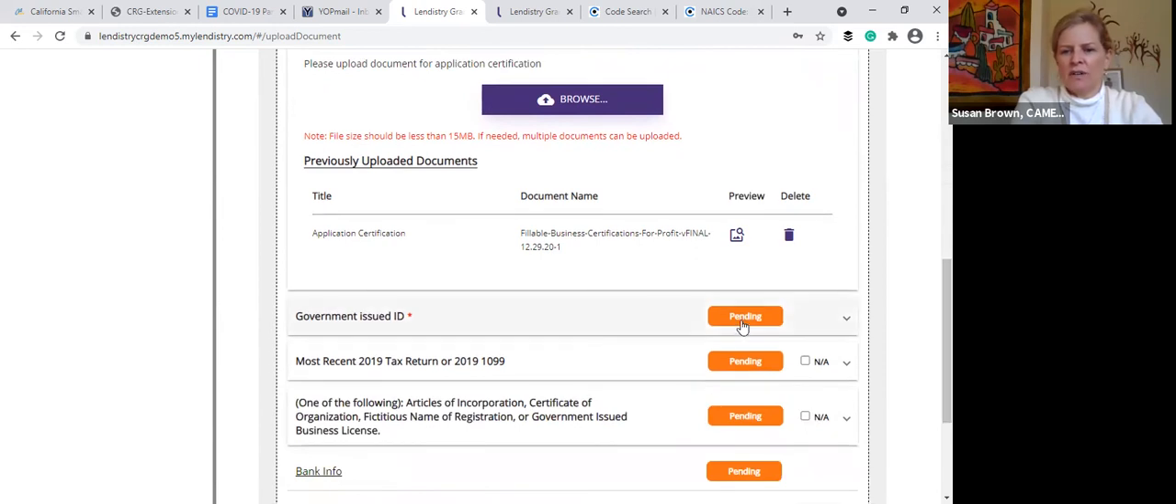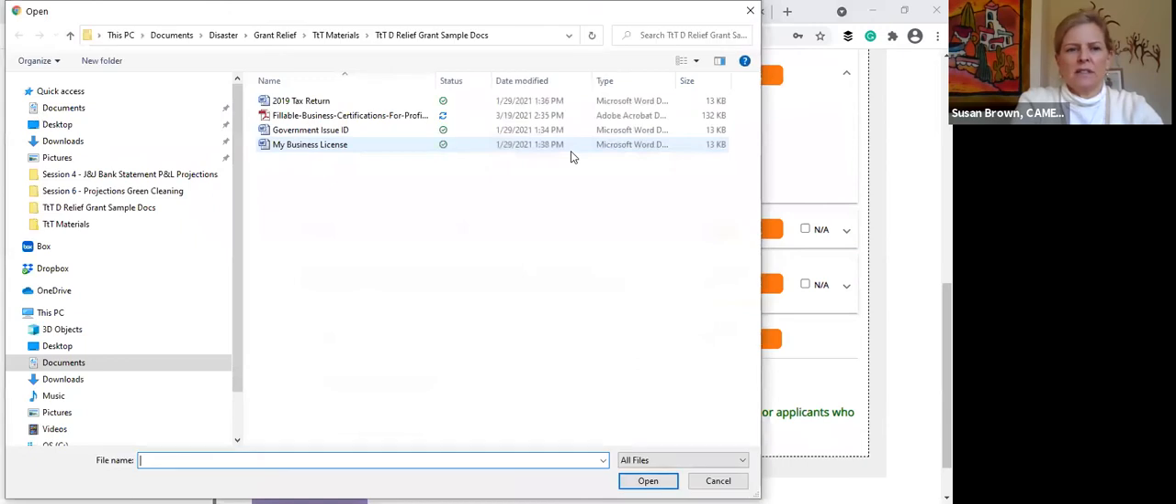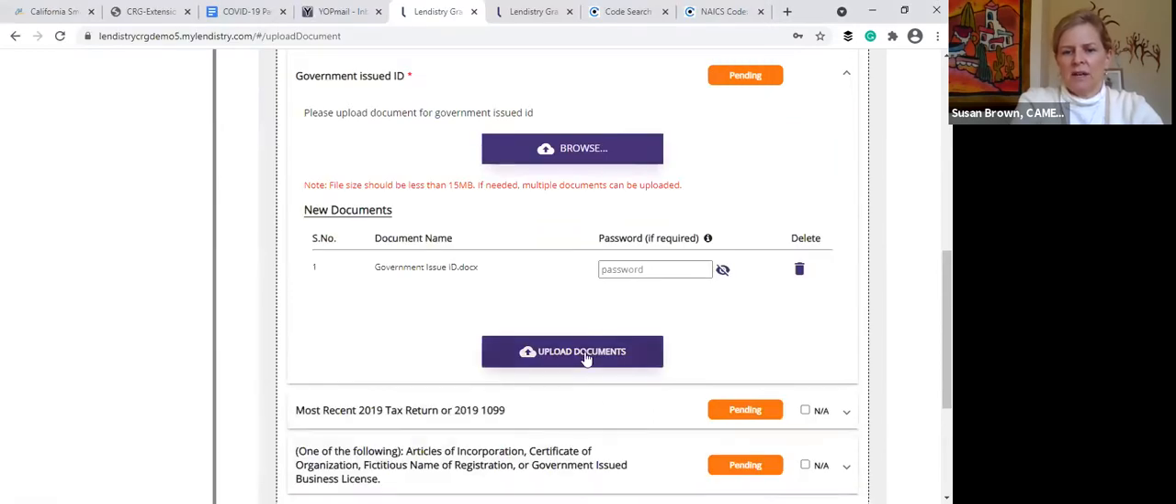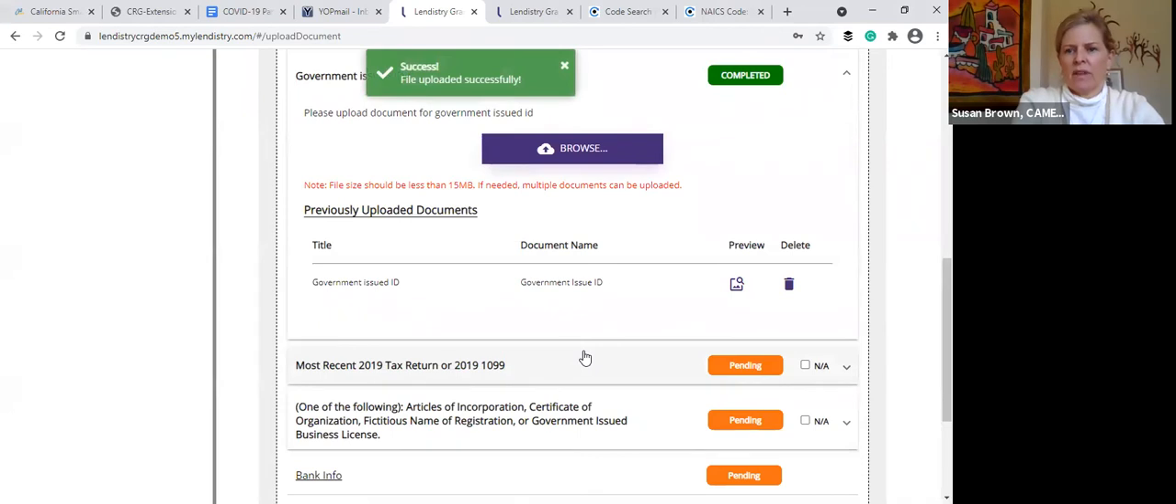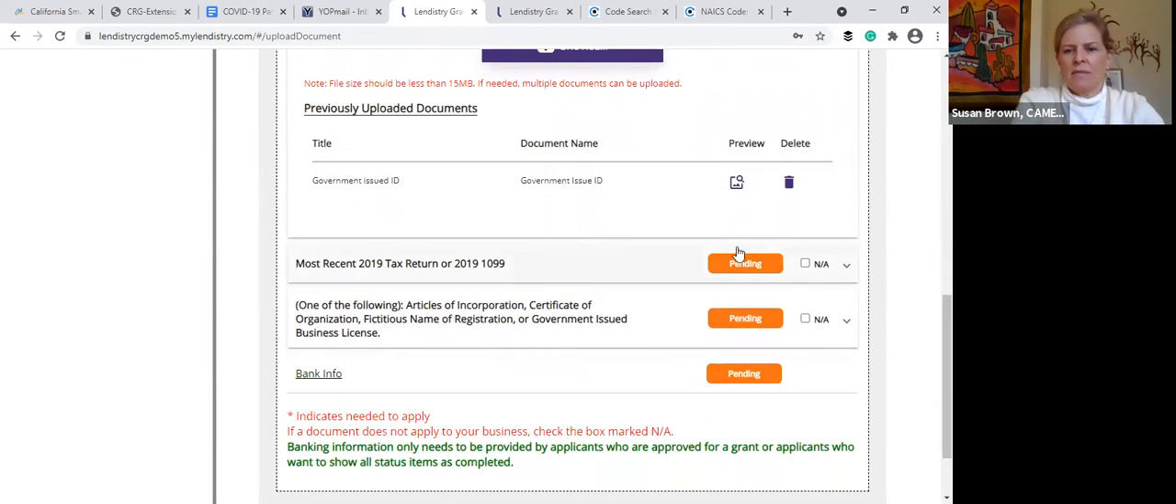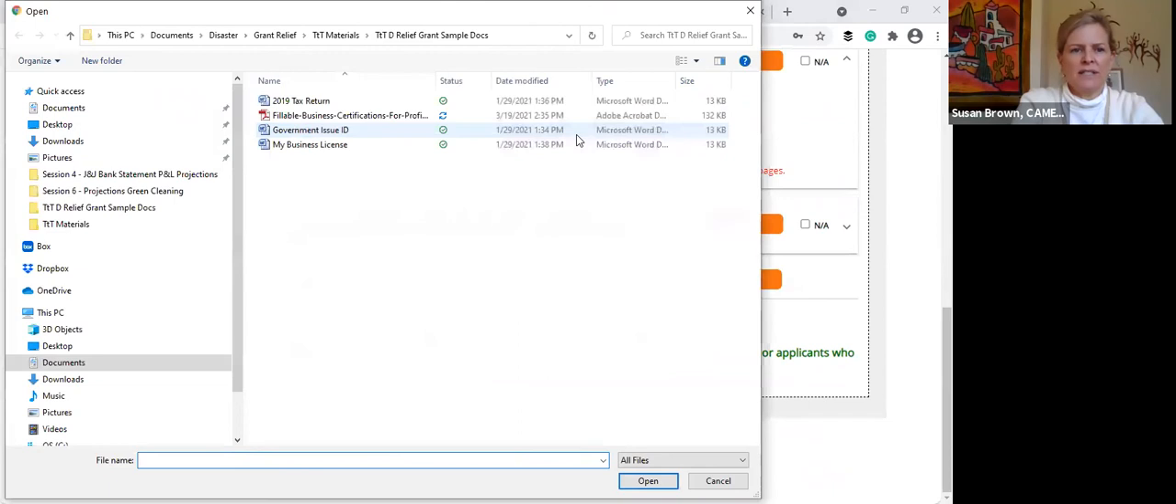And I go to the next one, my government issued ID, and I browse for it. And that's right here. I've scanned my driver's license or whatever. And I upload the document. Completed. Great. Then I'm on my most recent tax return, or my 2019 tax return. It looks like that's our only choice, is the 2019 tax return.